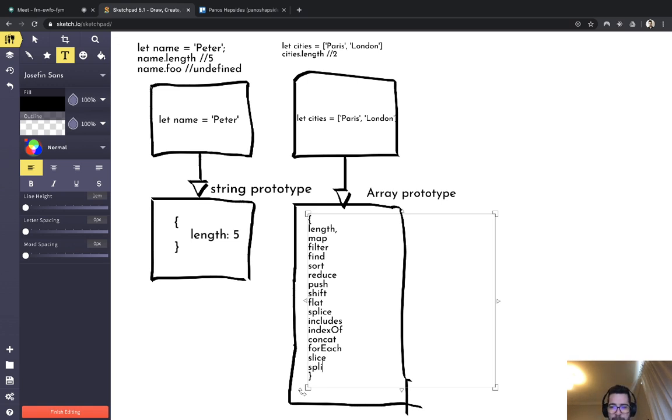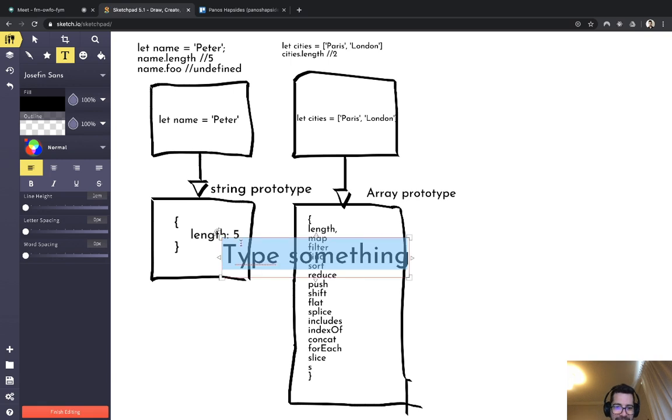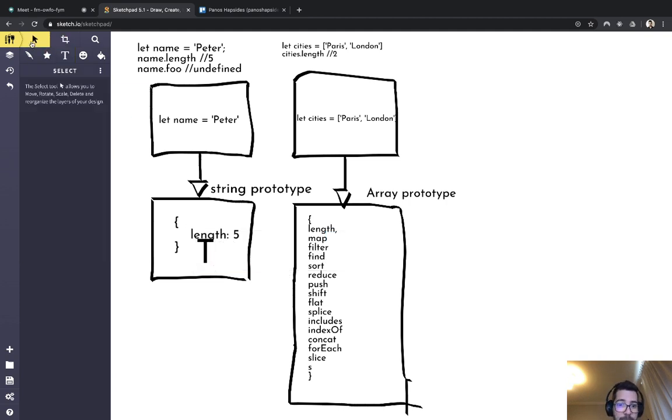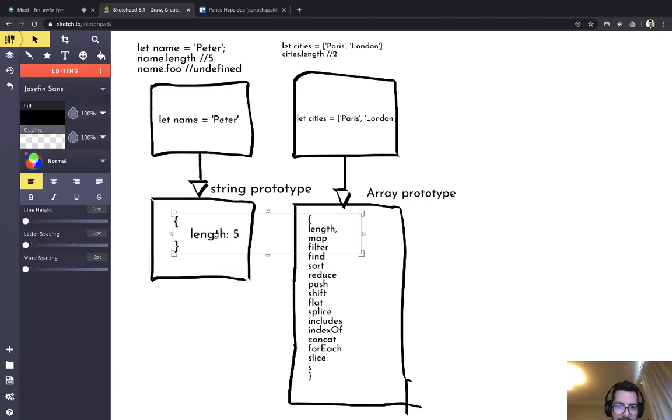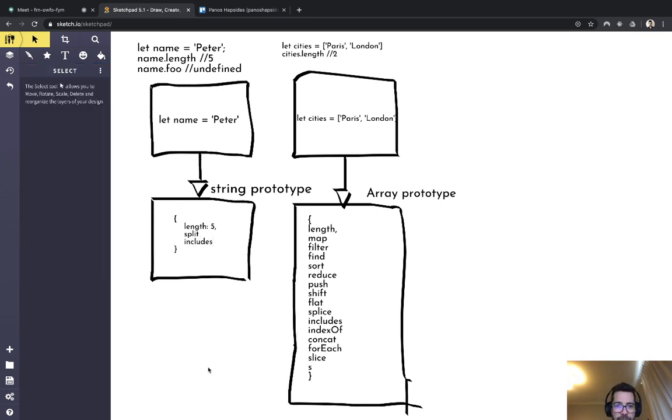Split. No, wrong. Split. Guys, look. Split is here, on the string prototype. Split works with strings, same as includes. You see, some of the prototype properties and methods can be in more than one prototype. So, for instance, length.